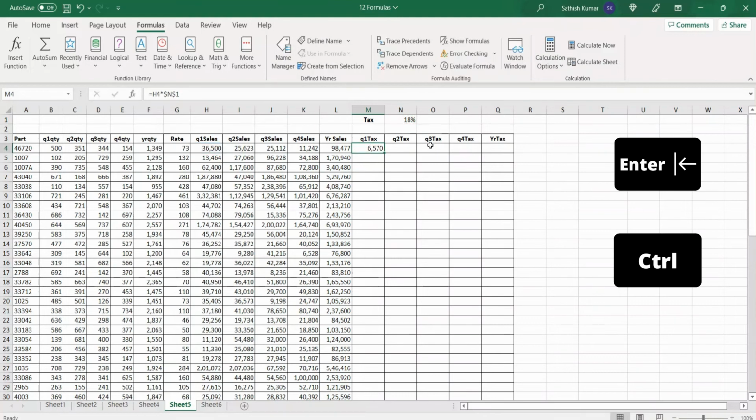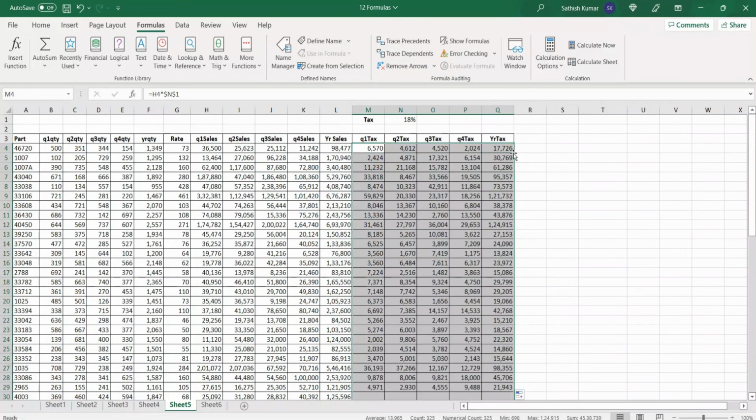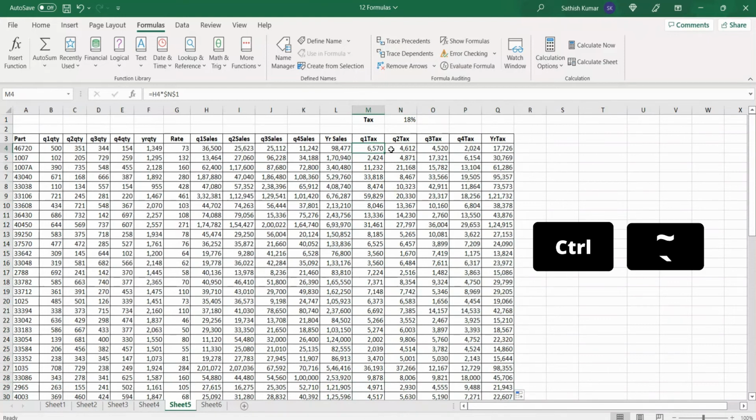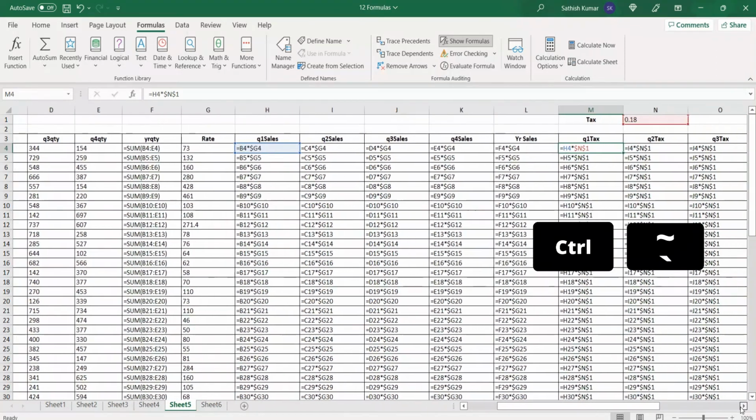And copy this on the right hand side. And copy this on the bottom. Perfect. We got the result. And I want to check the formula again. You can use the same Control tilde key, and you can see the formula here. You go to the right hand side and you can see the formula.